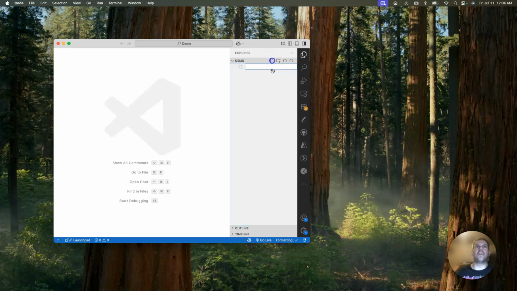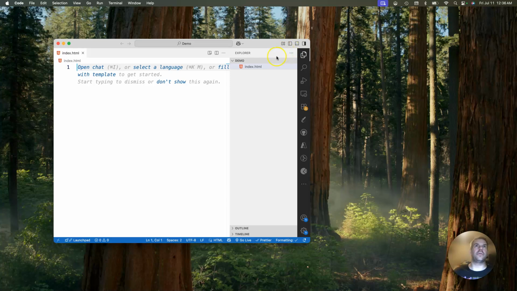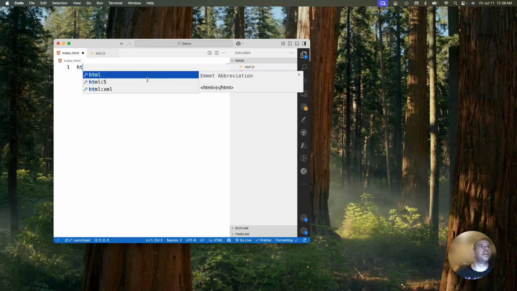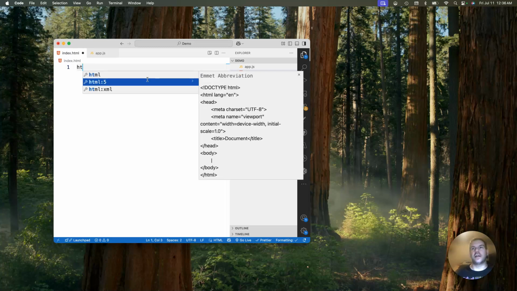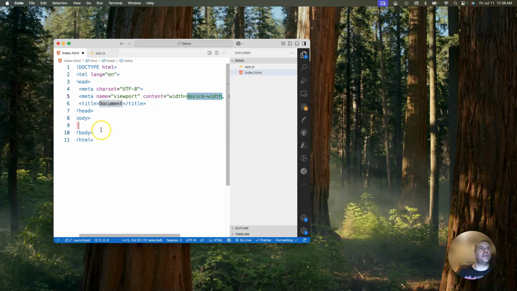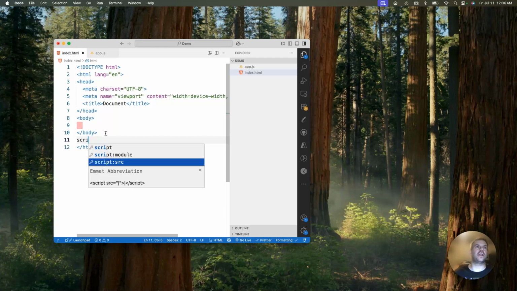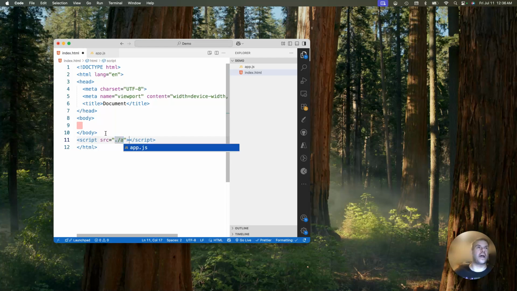Now I'm going to create two new files: index.html, and I am going to create an app.js. In the index.html, I'm just going to type HTML, and you can see here I get a drop down with some selections, and I'm going to choose the second one, HTML5, and link the app.js file that I created. I'm going to go ahead and save.